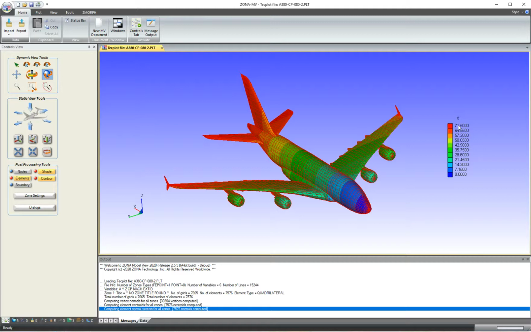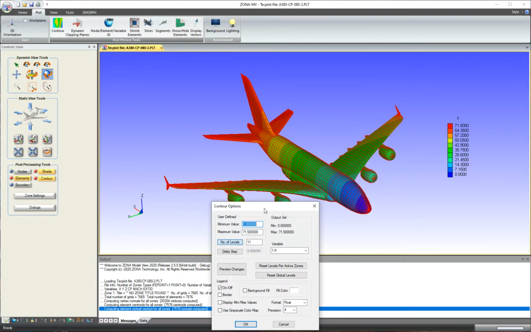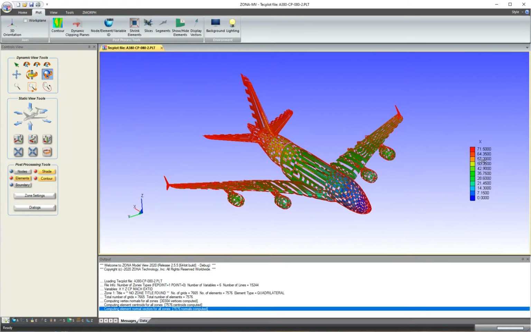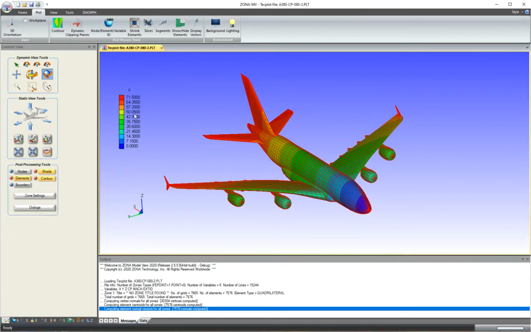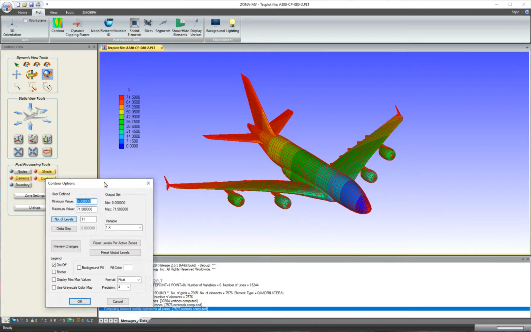So we need to bring up the contour options dialog. You can do that in one of two ways. You can go to the plot menu and click on contour, which will bring it up, or this is even easier if you just double click on the contour legend. Now you can move the contour legend by grabbing it with the left mouse button and placing it somewhere else on the screen. If you double click on it, it'll open up the contour options dialog.